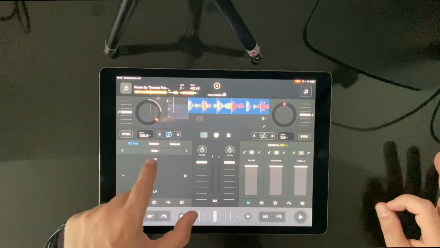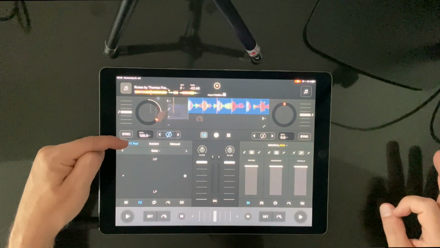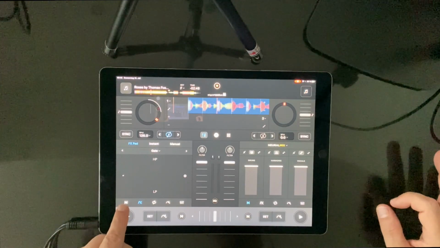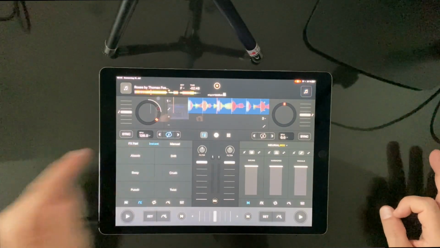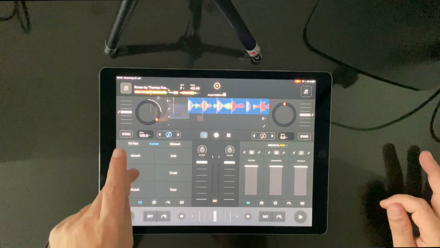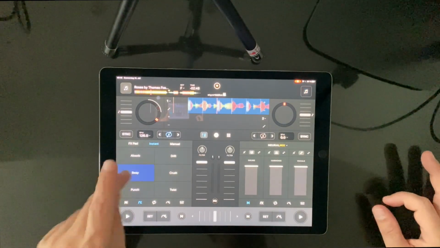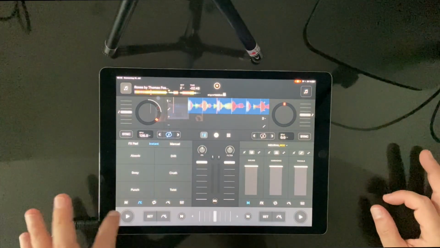And then this was the FX pad. Again, here we go to FX and here to FX pad. But here's also the instant, and here you just click on the effect to hear it, and you can also combine them.